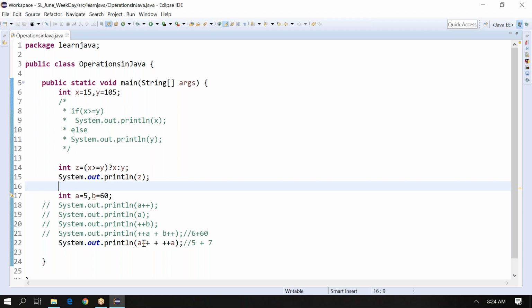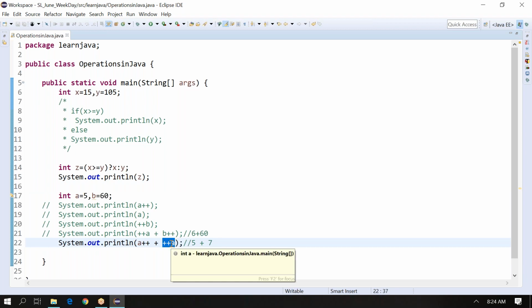Correct. So when a comes here, the a value is already 6, because I wrote a plus plus. So 6 is coming here. Now plus plus 6 means 7. Got it? So it's incrementing 2, not only 1, because here I wrote a plus plus and here I am writing plus plus a. That's why it is 7.